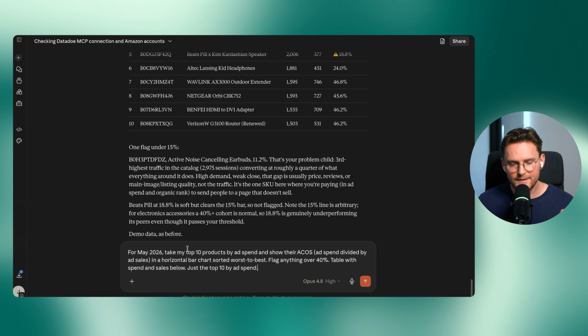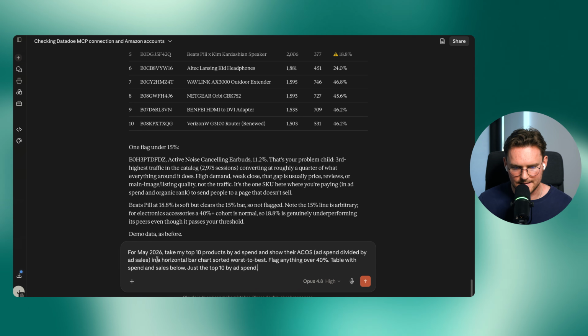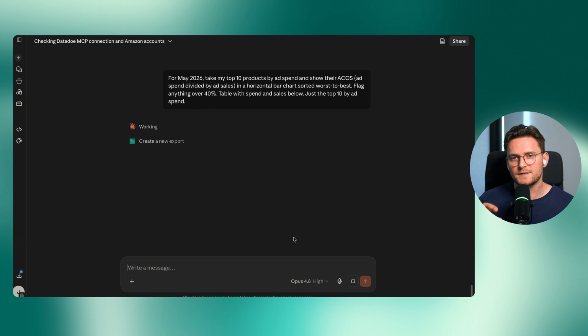All right, so for May 2026, take my top 10 products by ad spend and show their ACOS. Ad spend divided by ad sales. In horizontal bar chart, sorted worst to the best. Like anything over 40%. Let's do it. And I'm very interested to see the correlation of those two tables.